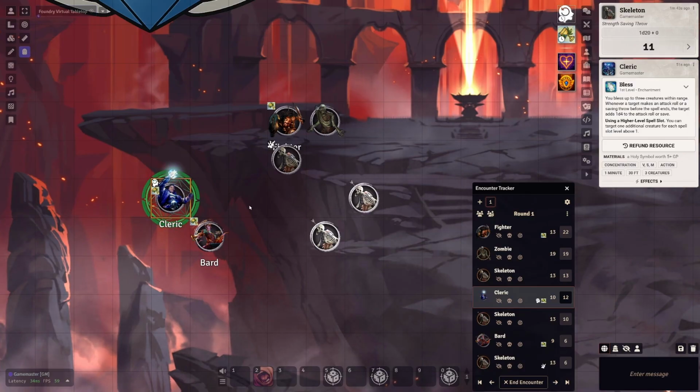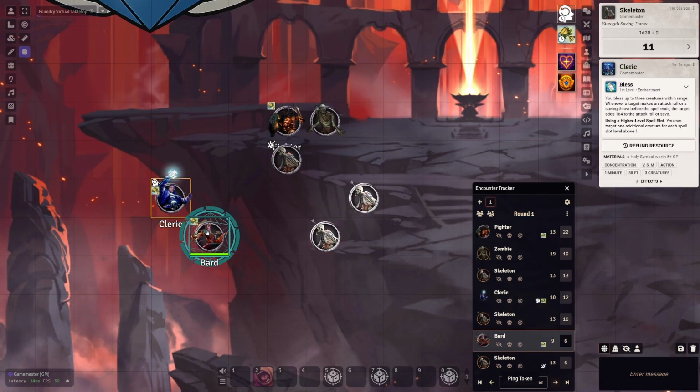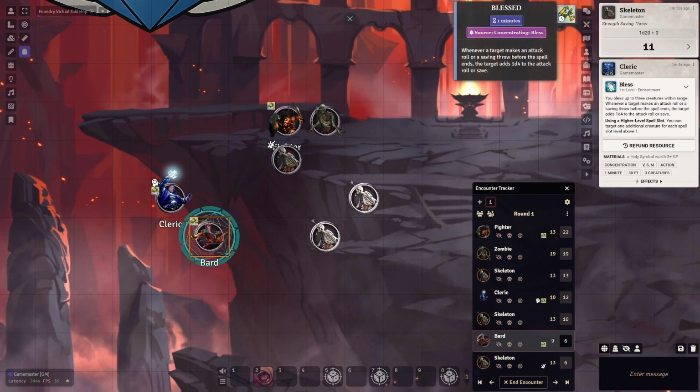The other part that we can do is when we have a skeleton. So the nice thing about the effects, you also see the effect that's on the bard. So we know that the bard gets this 1d4 because we see the effect on the bard.